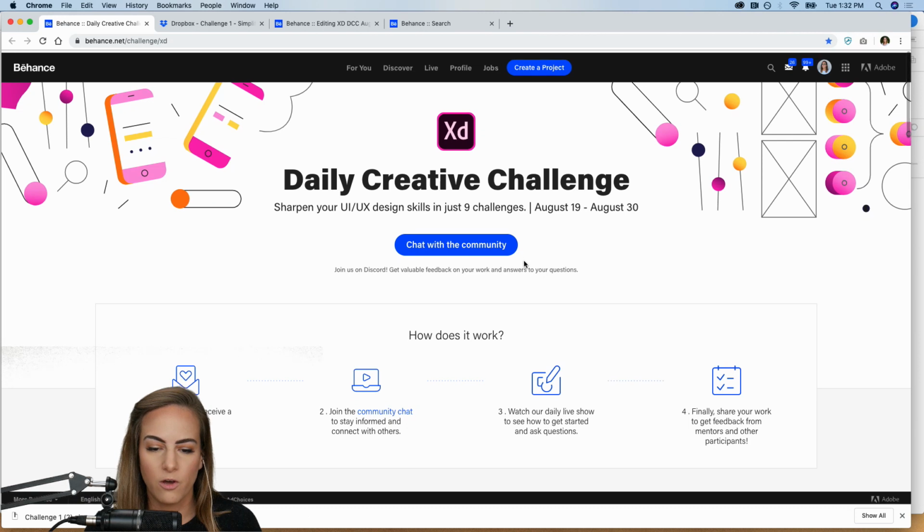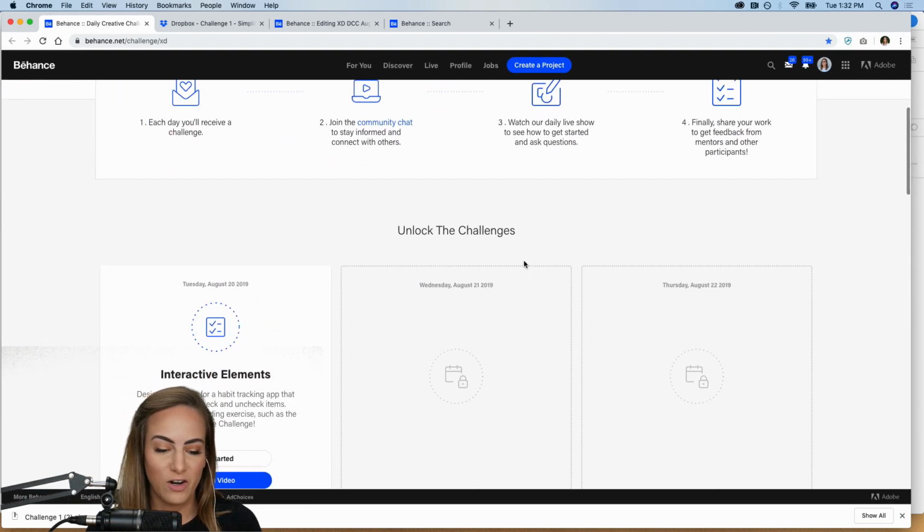Okay, cool. So that's what we're going to be working on today. Very fun one. Kind of like in the mindset of making a habit of our daily design work. So that's why I thought we'd do a habit tracking app.